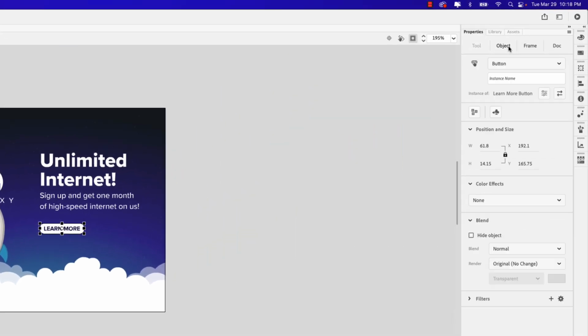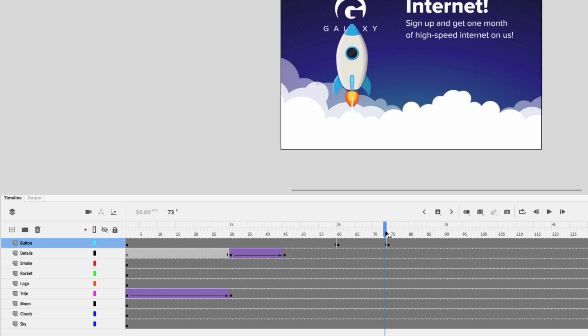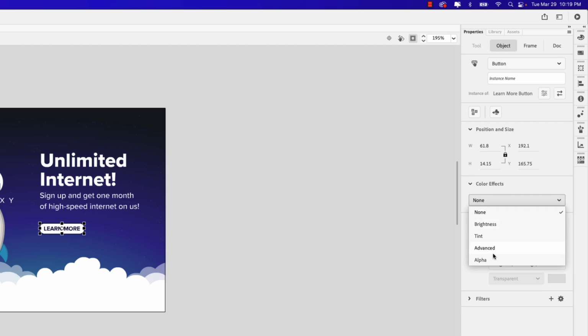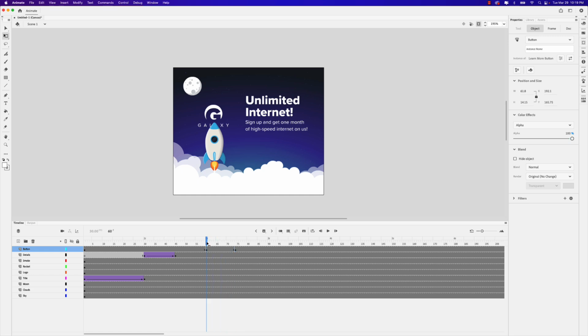And let's go up to Object here. In the Object tab under the Properties panel, you see Color Effects, so just make sure that you drop that down. Then there's a drop down where you can add an alpha. Alpha is essentially opacity. So I can make this 0% and then move my playhead to the second keyframe, and you can add another alpha here and make sure that that is 100%. If you go in between the two, it goes from 0 to 100%.